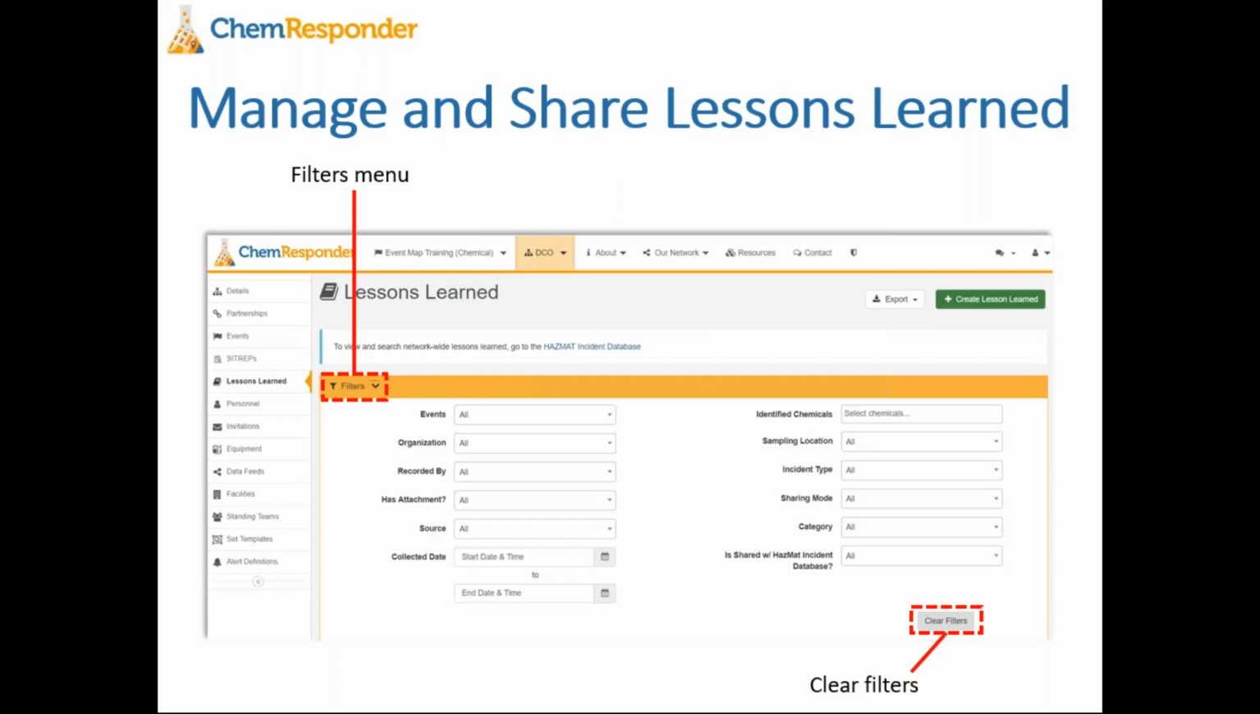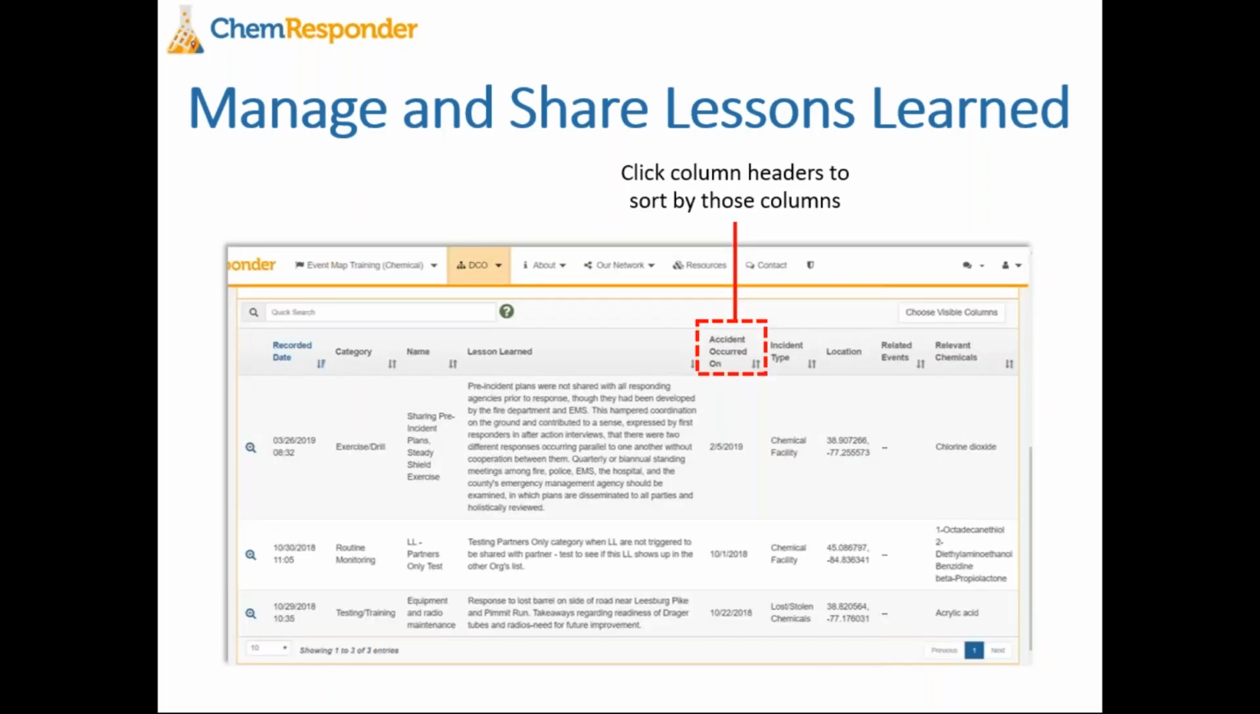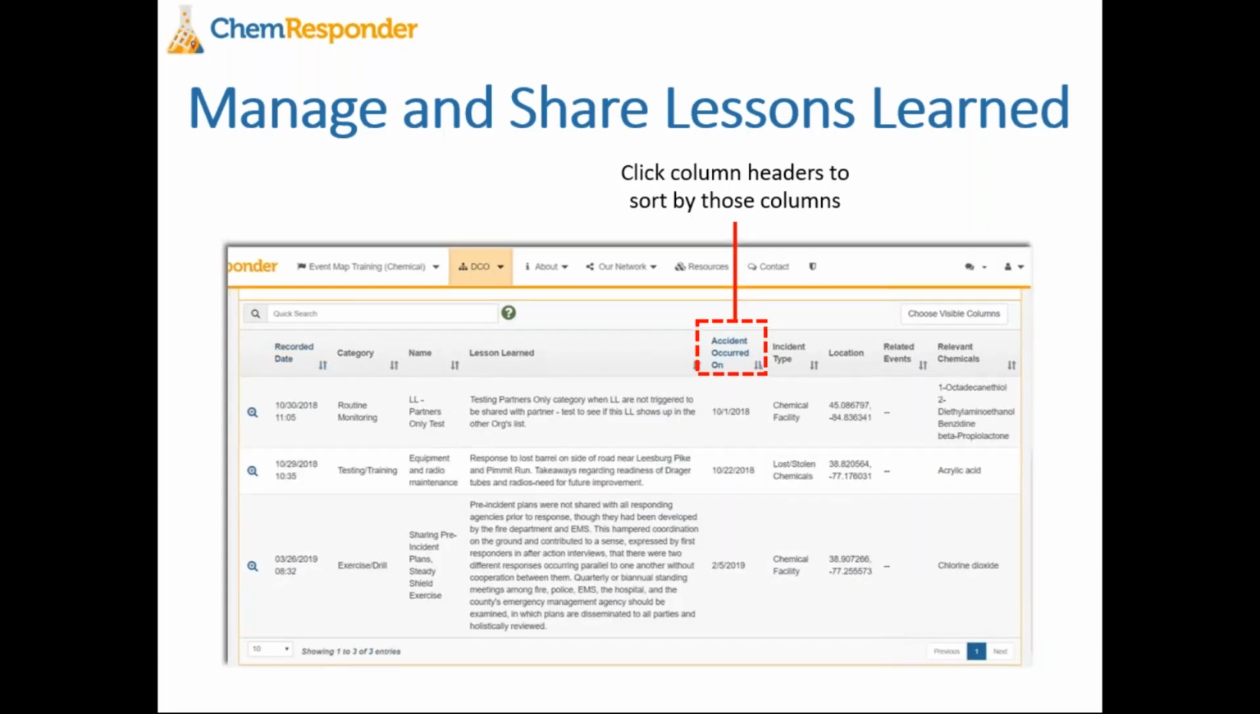You've got a clear filters button across all the menus where we do have filters. It's a good thing to be aware of that: if you want to go back to your standard settings, you can clear filters easily. Once you scroll down and look at the table, as I'll show you, you can also sort your table according to any of these columns. If I click on the column header, then I can sort by that column. So if I clicked on accident occurred on, it would go from showing the most recent lessons learned to showing the oldest at the top instead. So you've got some sorting and filtering capabilities that can be useful for making sense of all this.